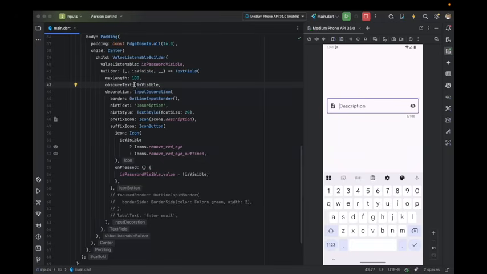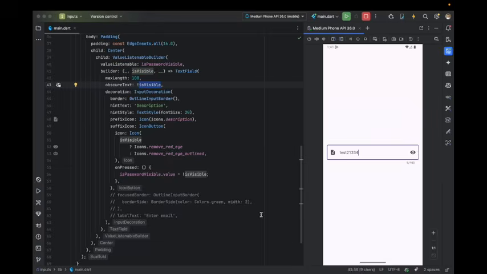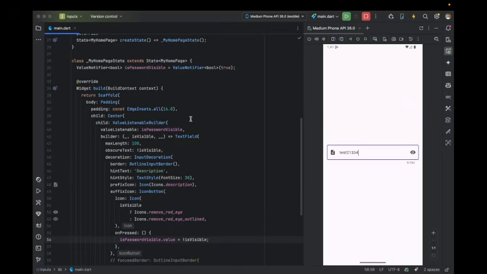Obscure text, if it is visible, then we don't want it. If it is not visible, then use this. Let's suppose I write test 2 3 4. Over here, if I click on this, it will get hidden, and if I click on it again, it shows. This is how you can create the password field also. So this has now become the password.